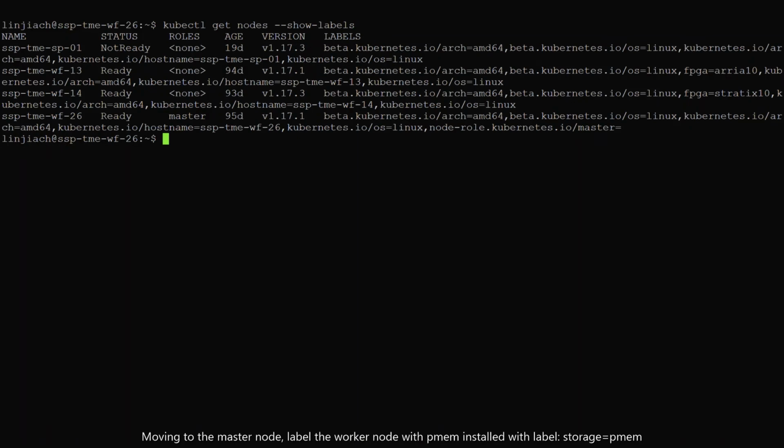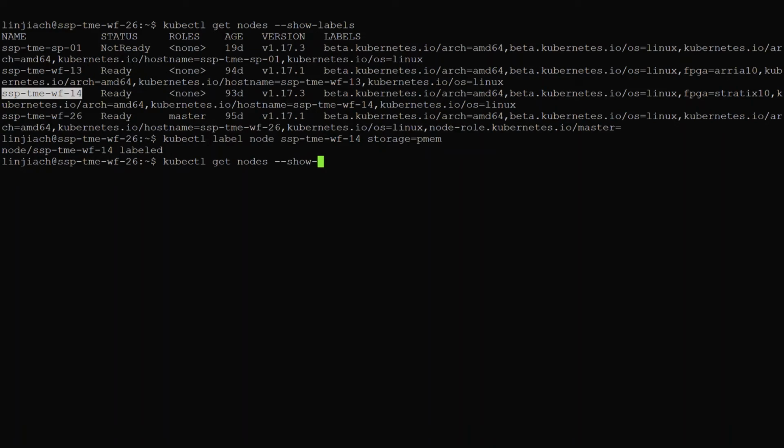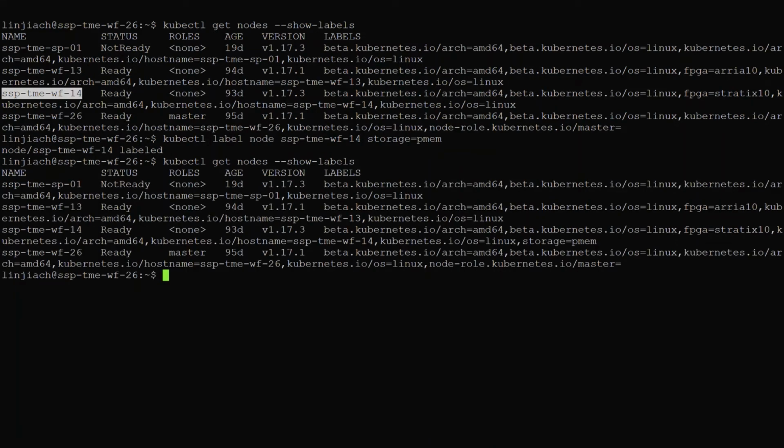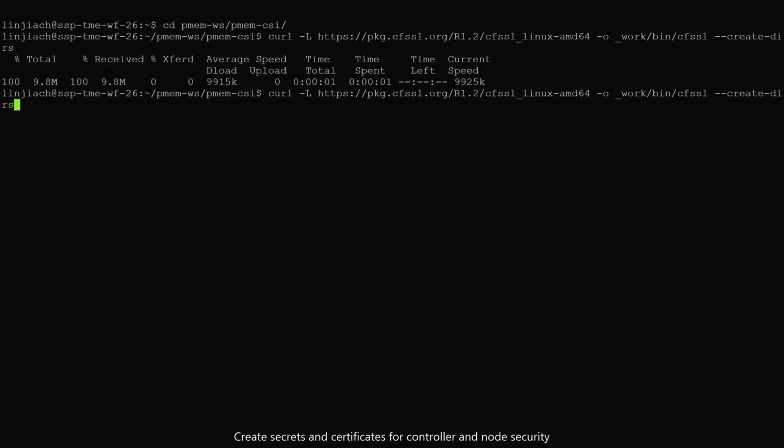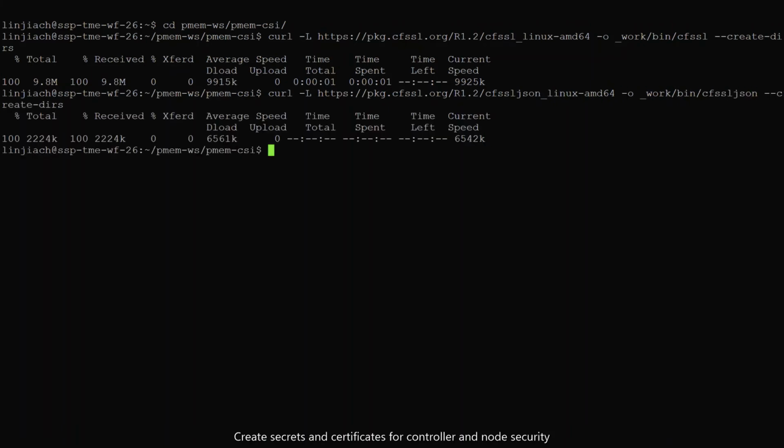Moving to the cluster's master node, label the worker node with PMEM installed. Navigate to the directory where the PMEM-CSI repo is cloned, download the Cloud Foundry SSL tool, and use the provided script to create a Kubernetes secret for secure communication between the PMEM-CSI controller and node.